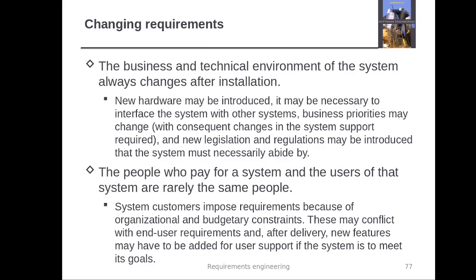New hardware might be introduced, other software may be introduced, some priorities may change, whatever the legislation and regulation of government may change. So these kinds of things might be there. The people who pay for a system and the users of that system are rarely the same people. Okay, these people are not the same.